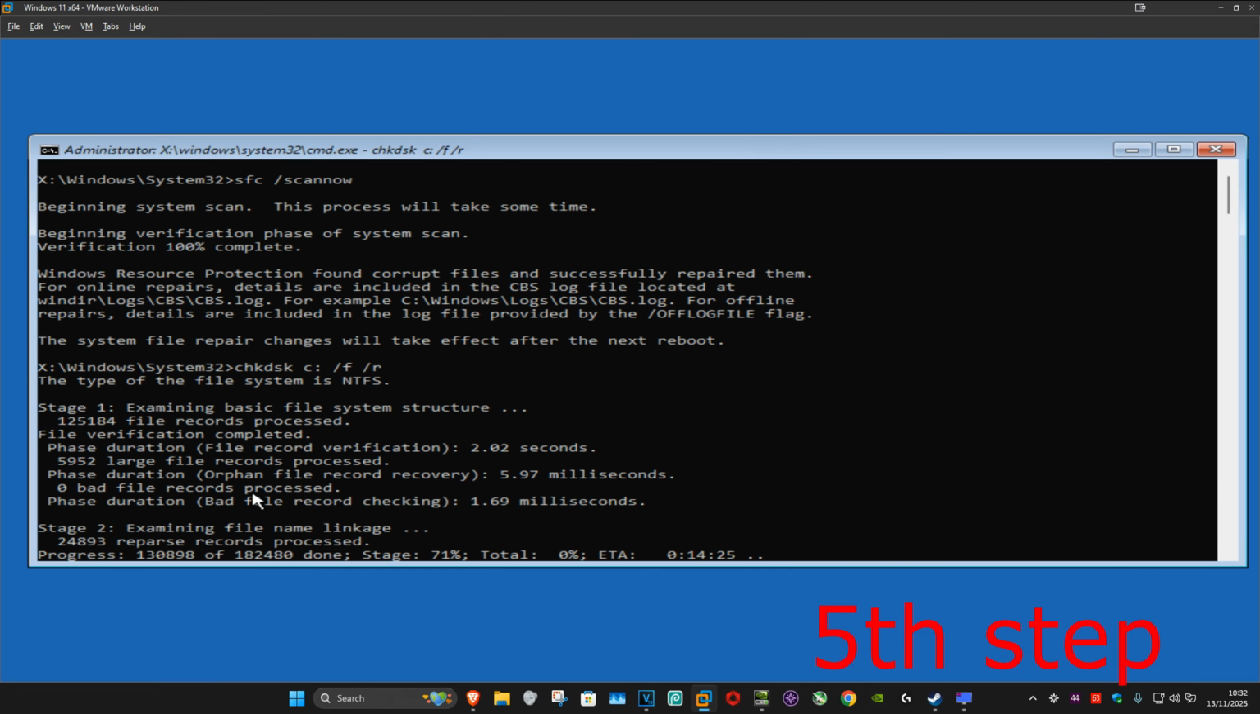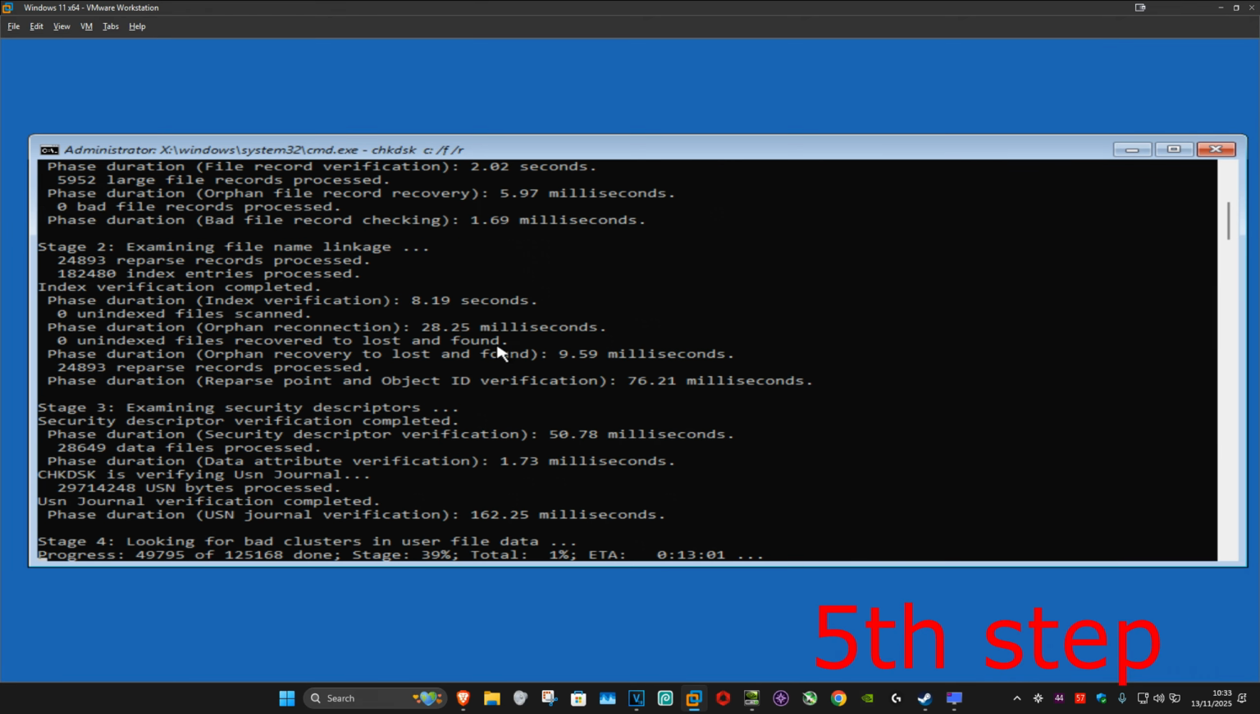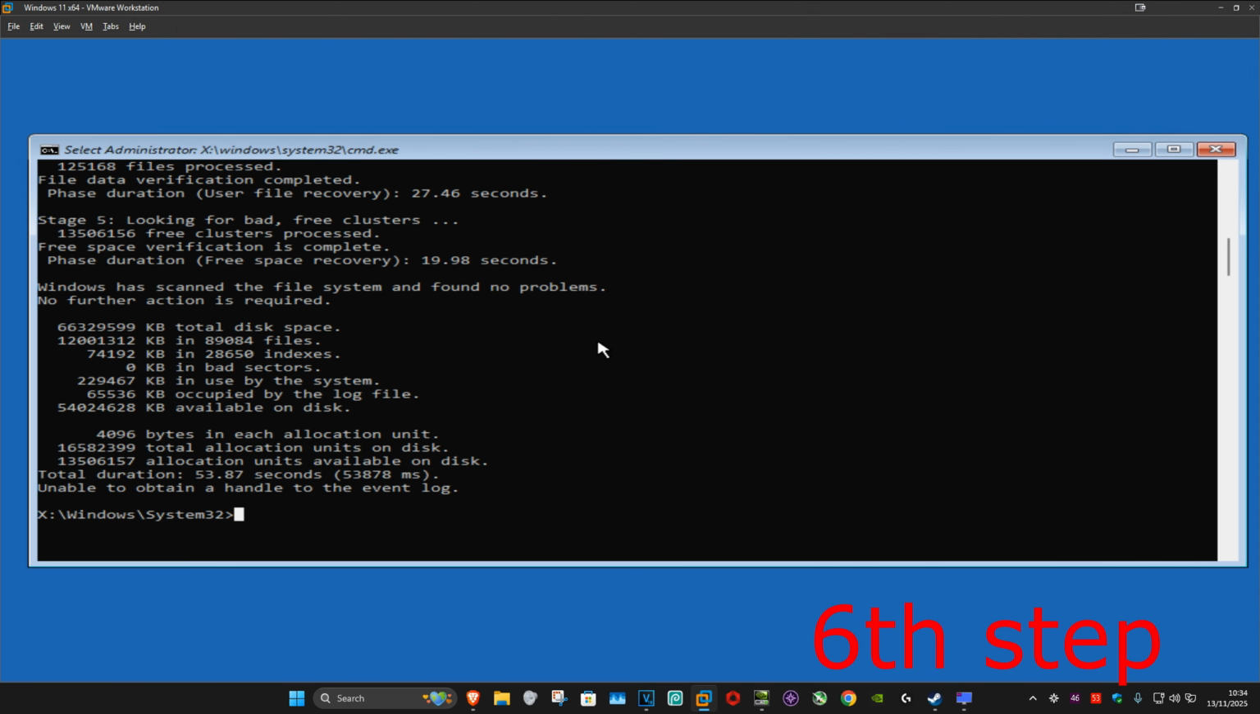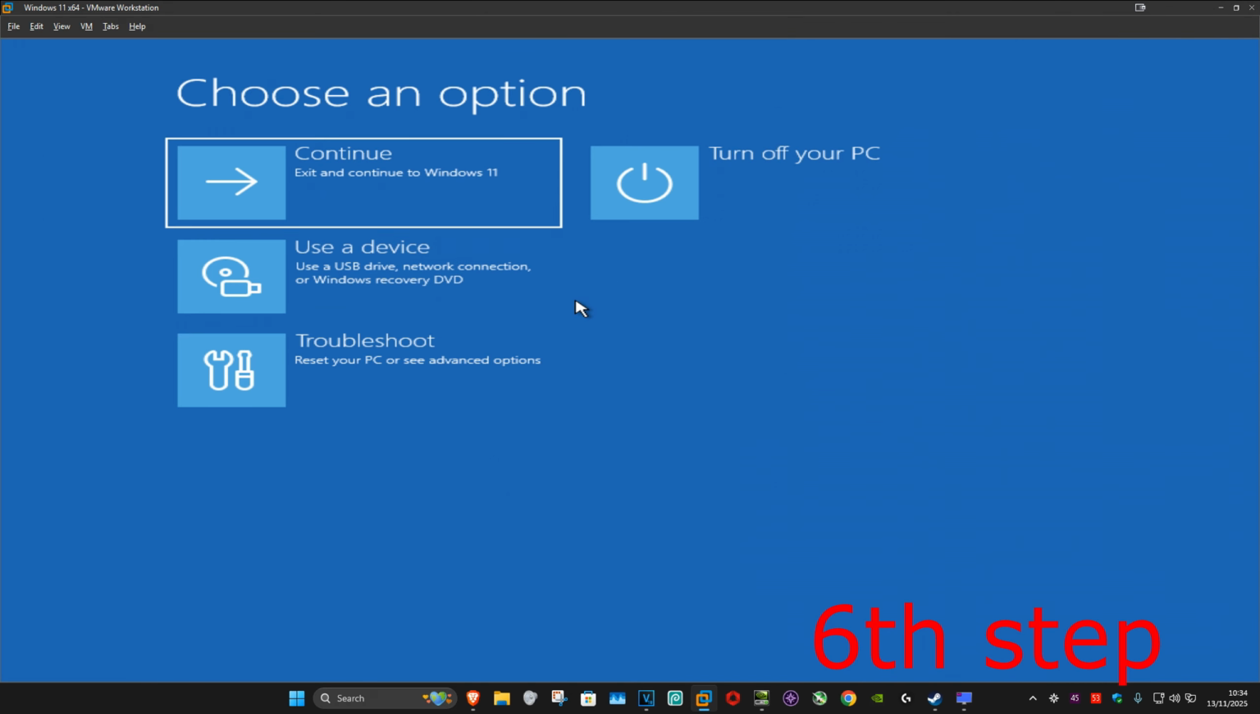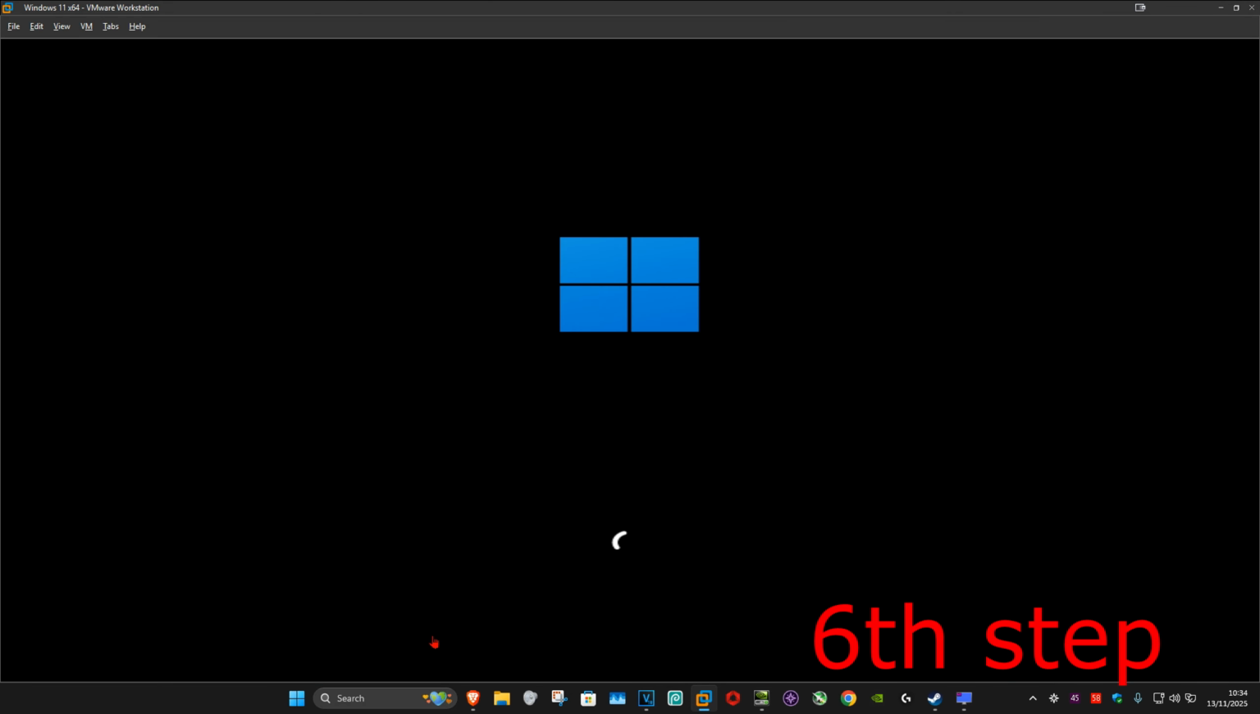And you now want to run this final scan. Wait for this to load. Again, I'm going to skip the video to when the scan will be completed. And now once that's been done, now we can close out of this. And now you want to continue to Windows, and then the problem should be fixed.